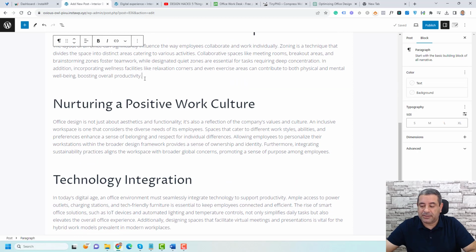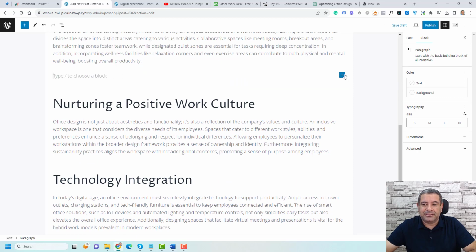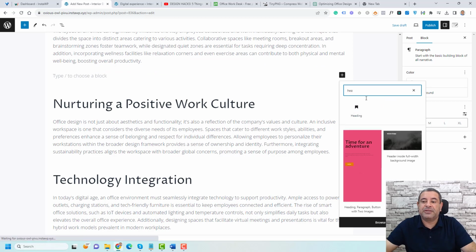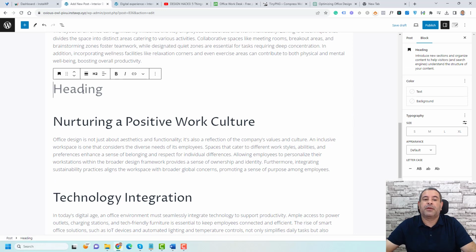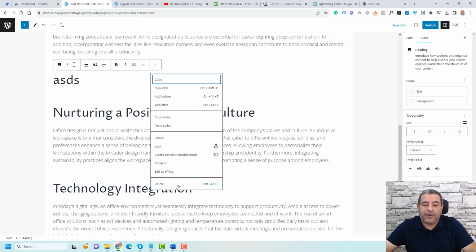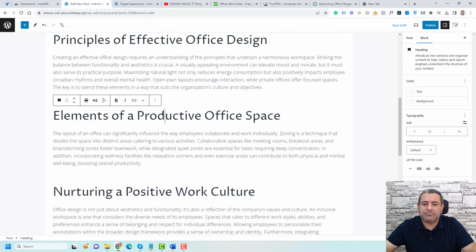You can click here, click enter, and search here for the heading block, which is here. If you don't find it, you just click heading, you'll find it here, so you just click here. Now this is a heading, you can start adding your heading here. Now for the headings, you'll find this like heading 1. If you click here, you can find heading 1, heading 2, 3, 4, 5 up to 6.